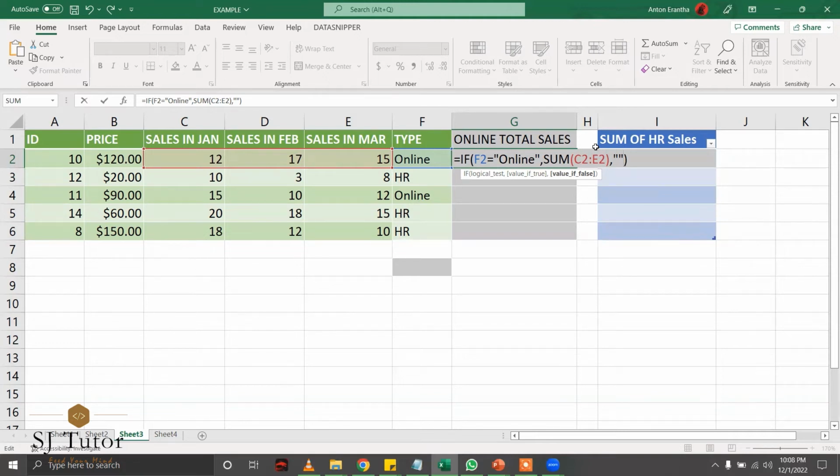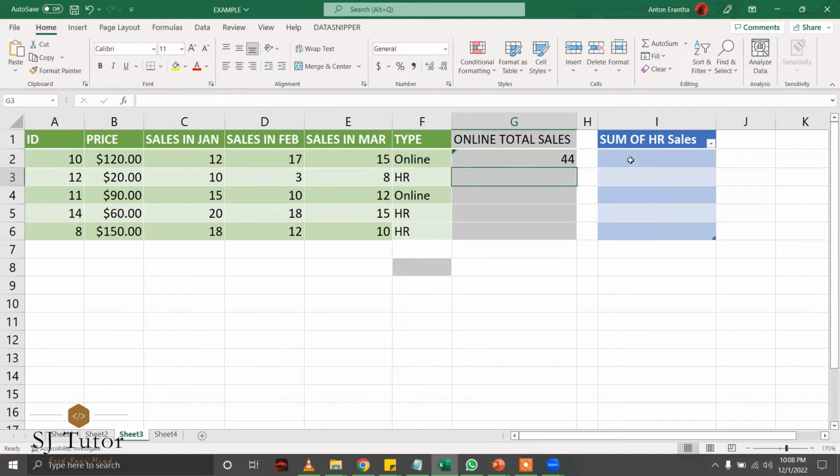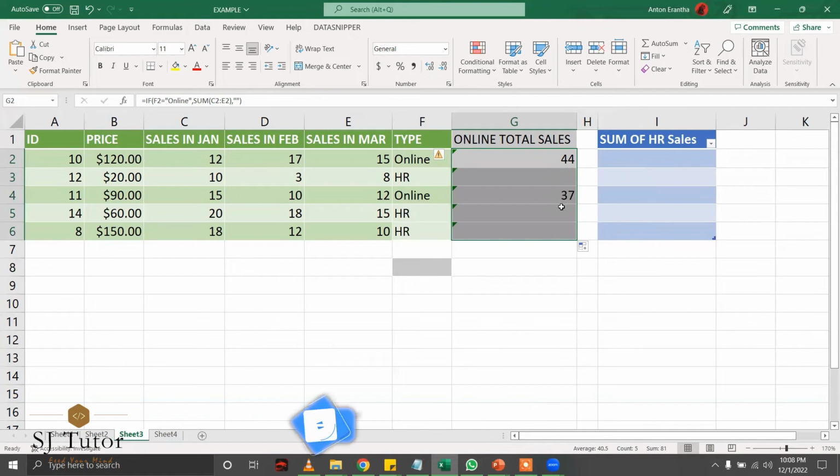Now what I will be doing is I'll be using the fill handle function in order to fill all of the rest of the columns available for me in this table. So as you guys can see, whenever the type is online, the total number of sales will be recorded inside this online total number of sales. And then whenever the type is HR, the total number of sales will be empty.